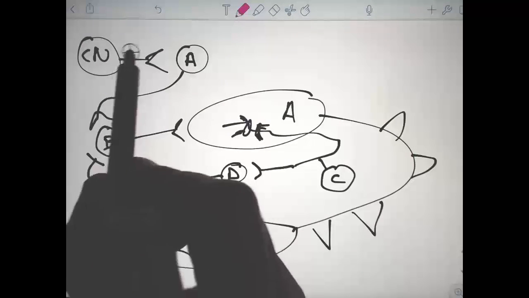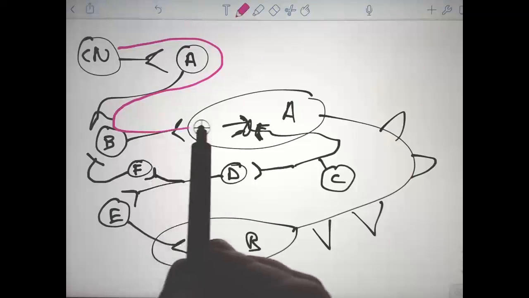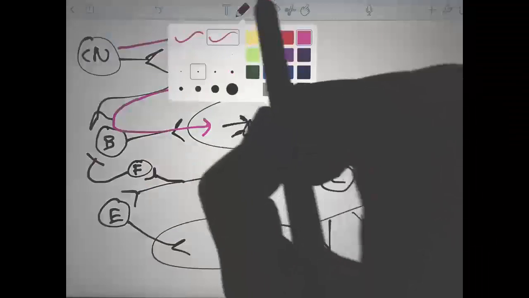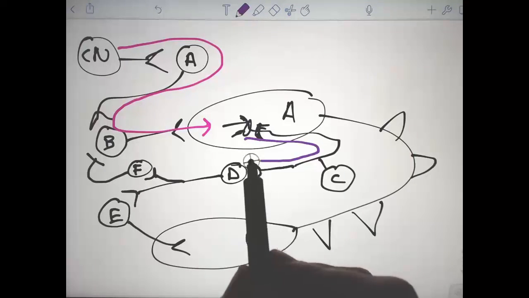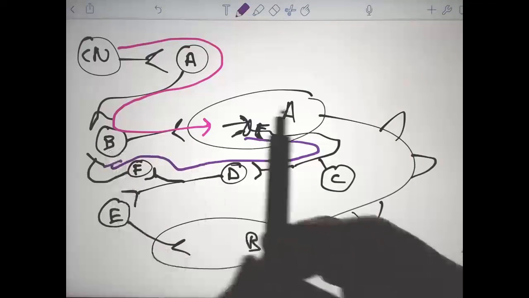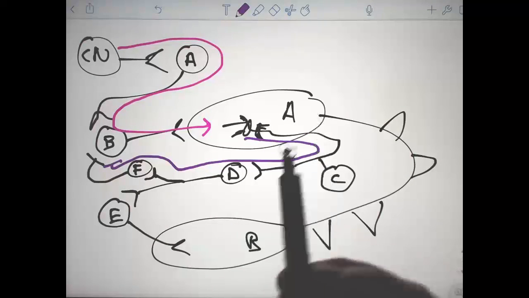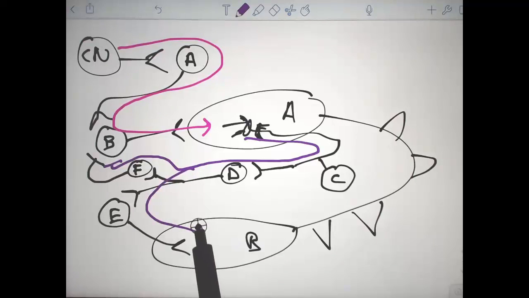So to run through it again, we get an action potential here, which causes contraction. We stretch these stretch channels, which gets an action potential in C and inhibits B. A is going to stop contracting. And at the same time, we stimulate contraction of B.